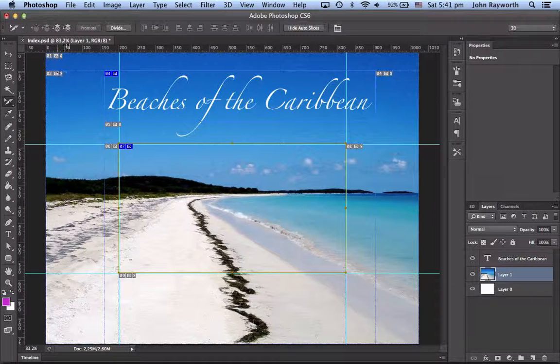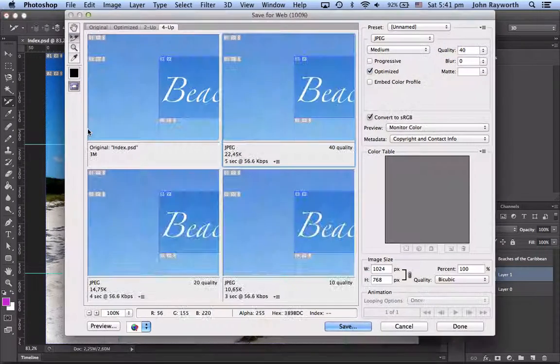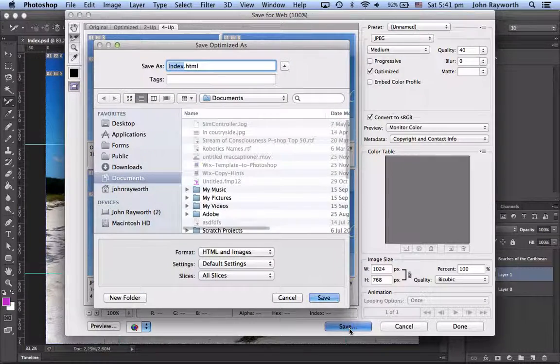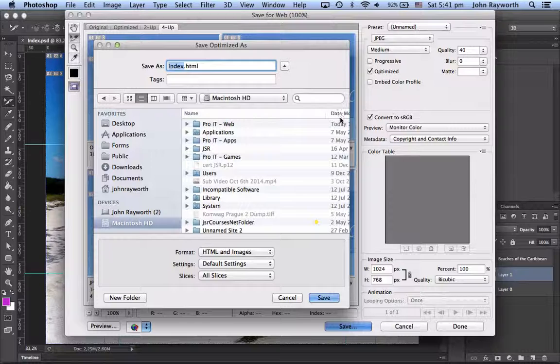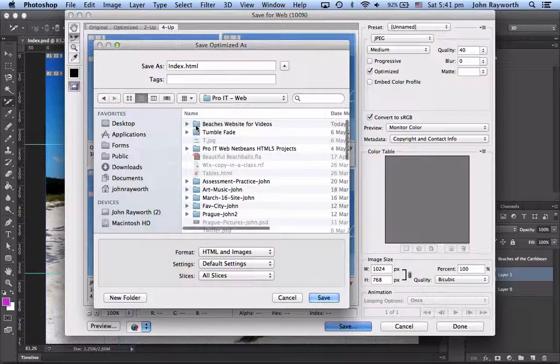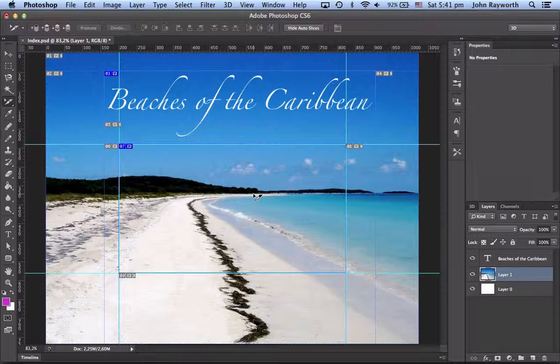So now this is ready to be saved properly for the web. I'll skip through this part. Go to my regular place for saving stuff. By date modified, you can see, so it'll be easy to find. And this won't go in any folder because this is the index.html and images. And we're good.